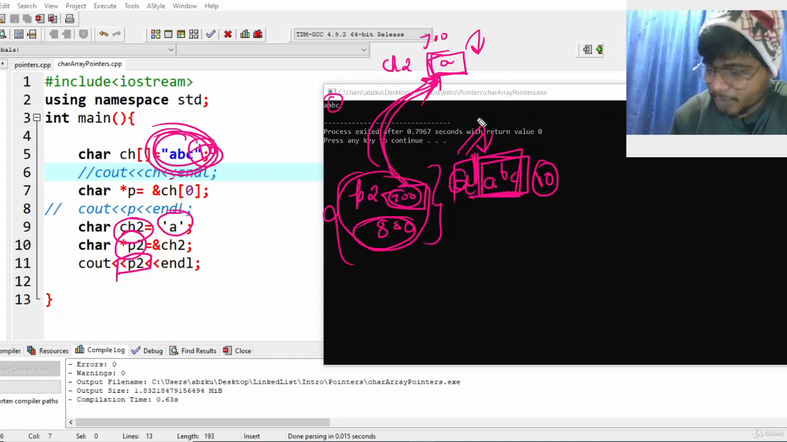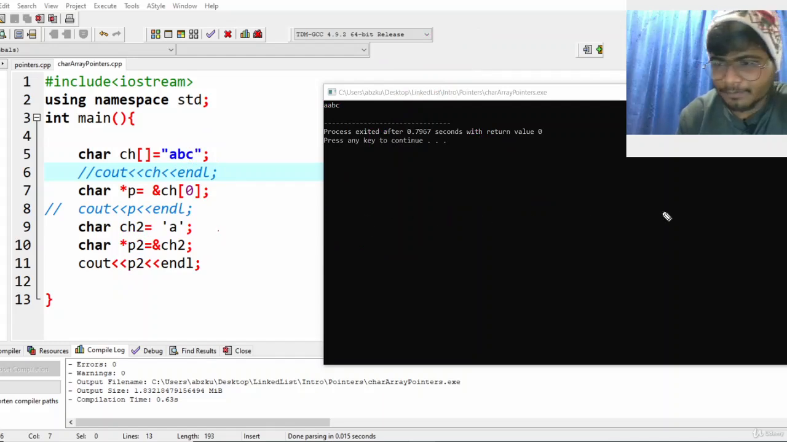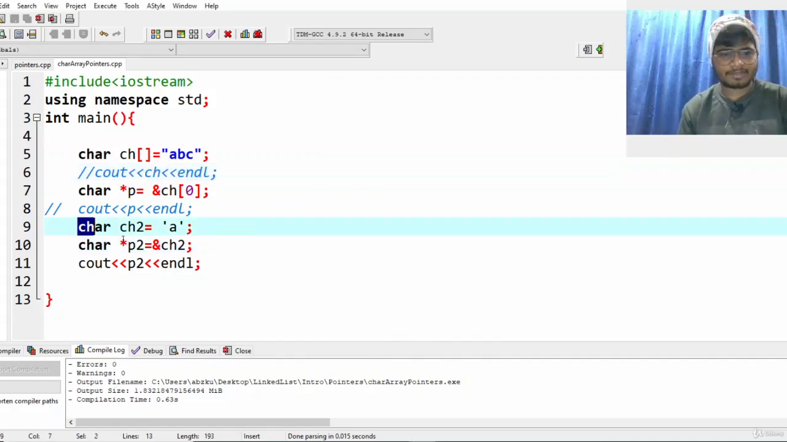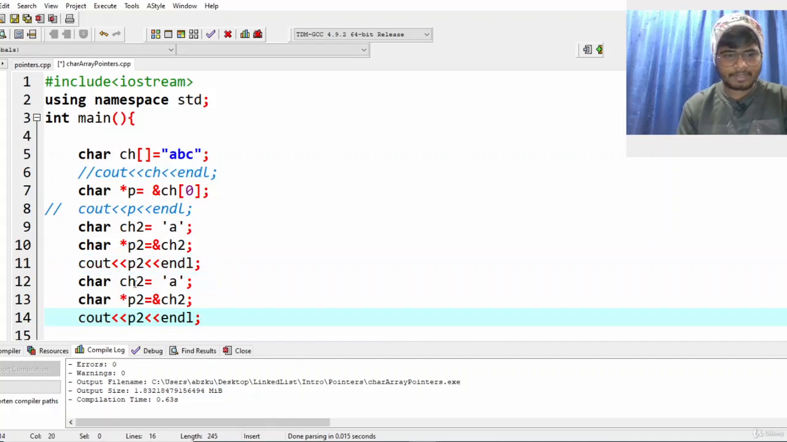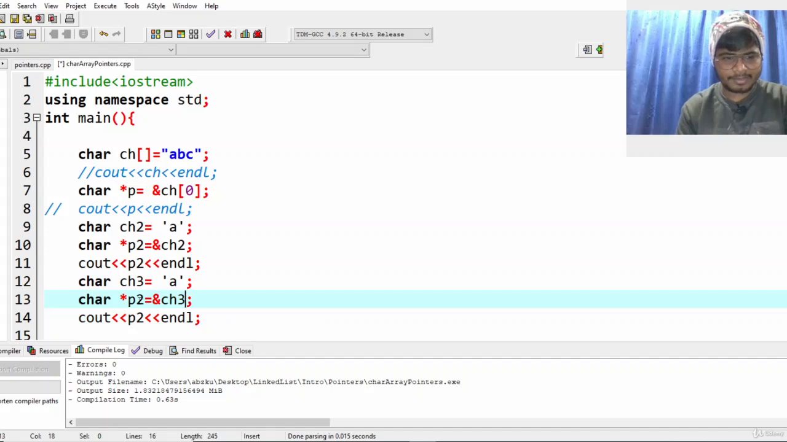Okay. To prove it again, let me run one more part. I have one more thing that is basically this. Let me just copy everything. Control C, Control V, and let me say that this time it's CH3, and this pointer is basically P3. Okay, and let's say the content this time is basically B.